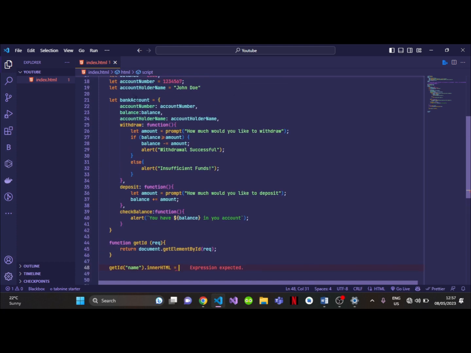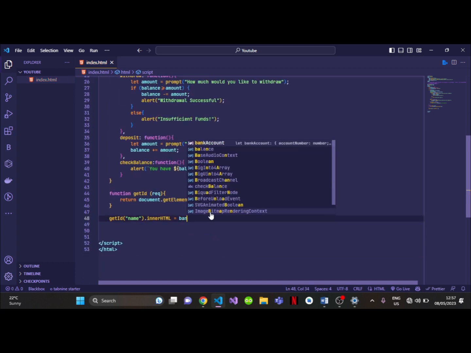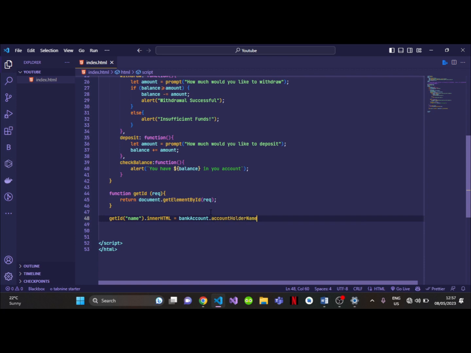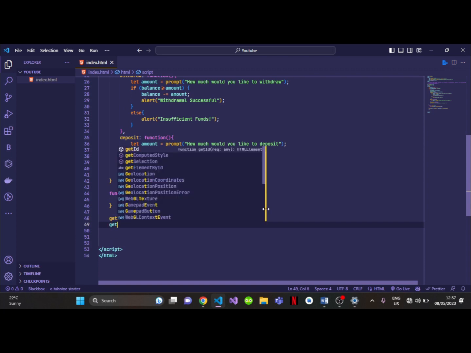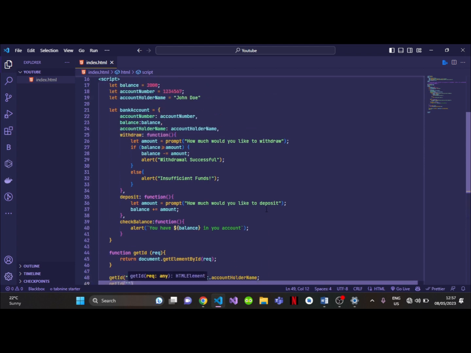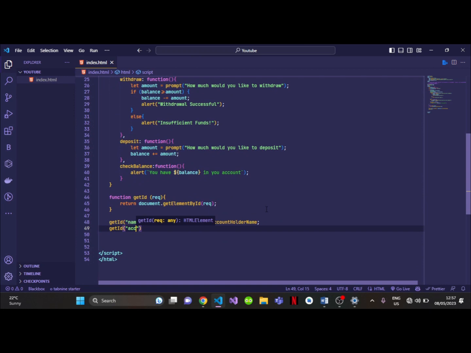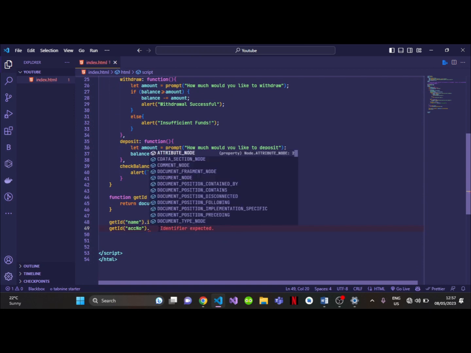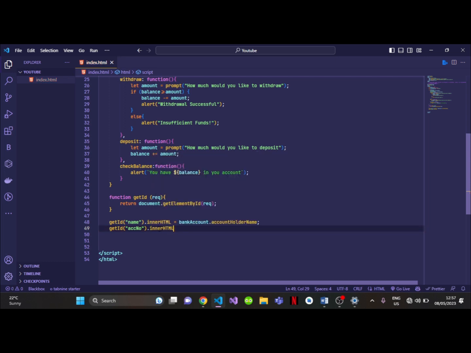Now this is our object, bankAccount. So say it is equal to bankAccount.accountHolderName. That's all. And now we repeat this again. Now we don't need to write document or getElement. We don't need to write all the story. getID in brackets. What ID are we getting? Account number, ACCNO. Right, dot innerHTML is equal to bankAccount.accountNumber, close.